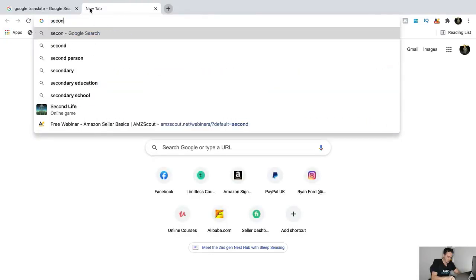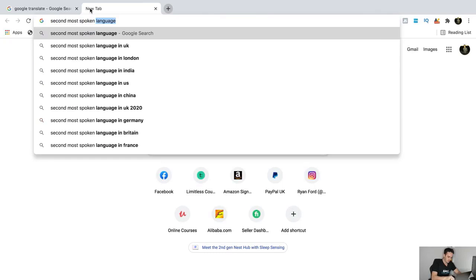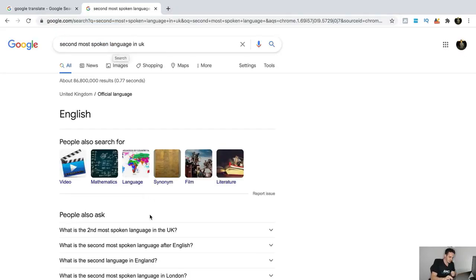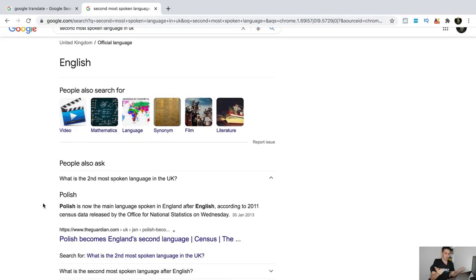In the UK, I'm not quite sure what it would be, but a quick Google search would tell you. So if we search second most spoken language in the UK. Okay, surprise, surprise, Polish. I would never have guessed that in a million years. If I had to guess, I would have said Spanish, maybe French, maybe Italian, because we're very close to those nations. It's Polish, the second most spoken language in the UK.